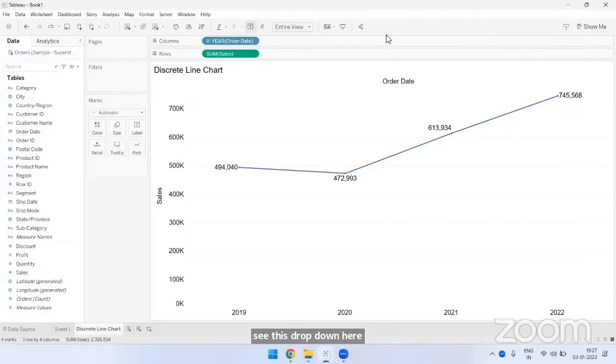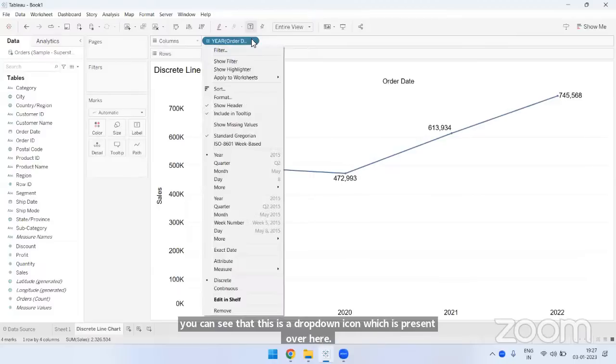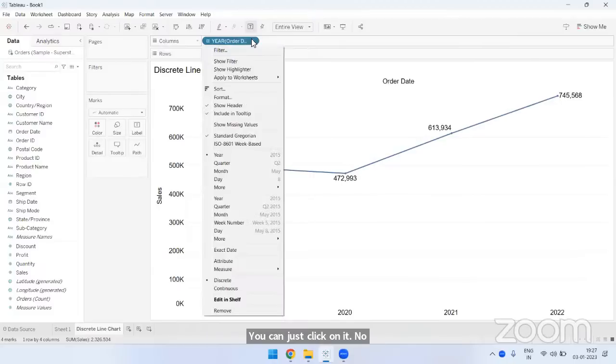So you can see that this is a drop-down icon which is present over here. You can just click on it. Now, if you click on year of order date drop-down option, you will see the two options. I mean, you will see the two sections. This section, year, quarter, month, day, and this section, year, quarter, month, week number, and day. So there are two similar sections you will see. First section that you see is a discrete line chart, and second section is a continuous line chart.